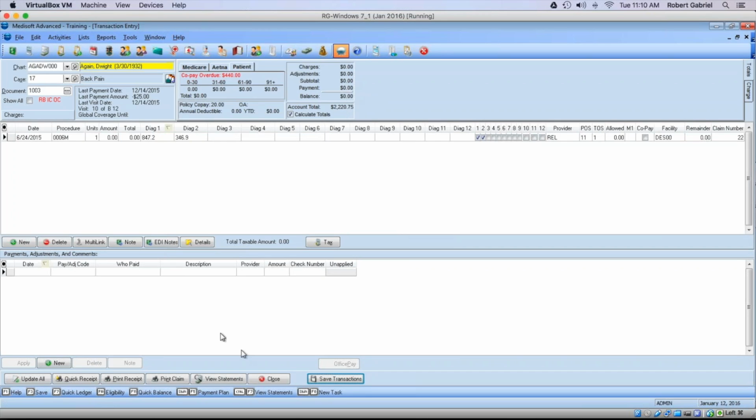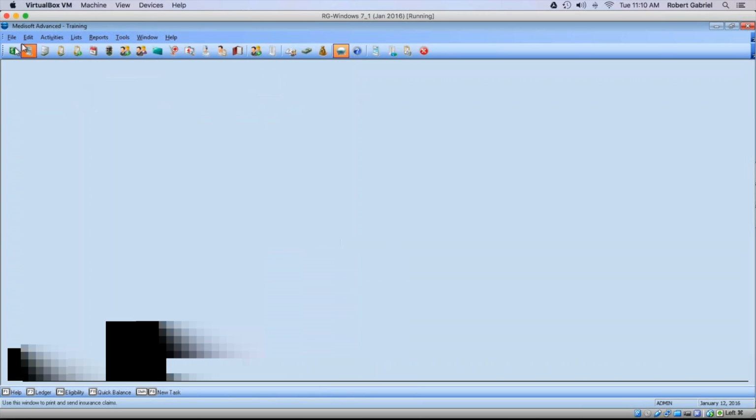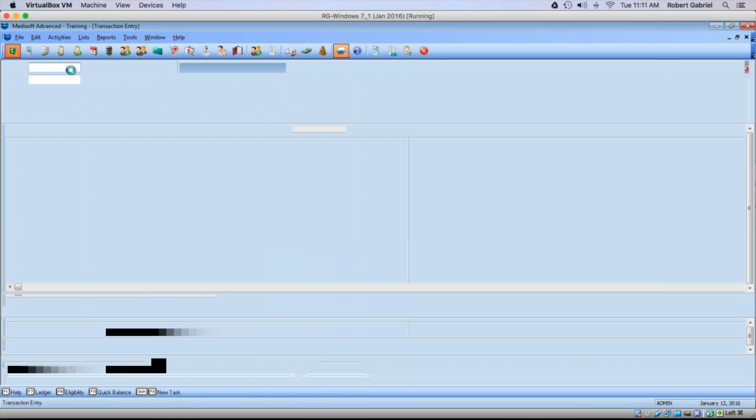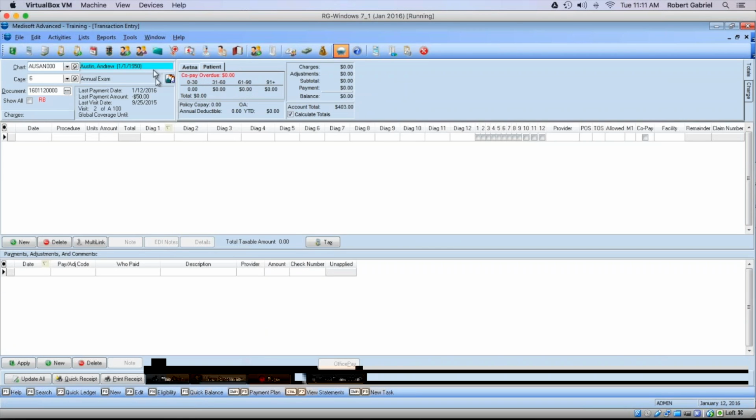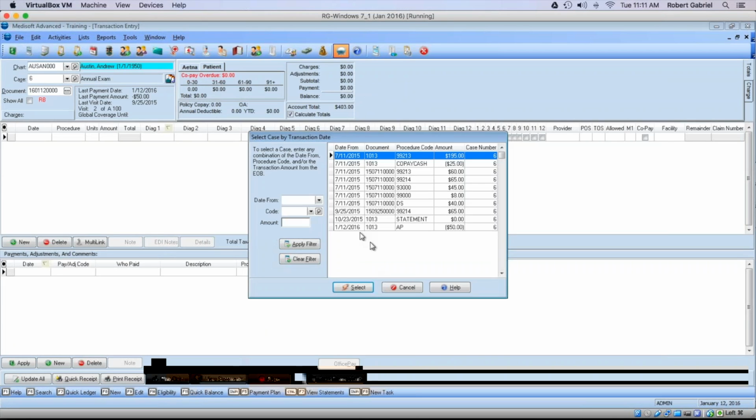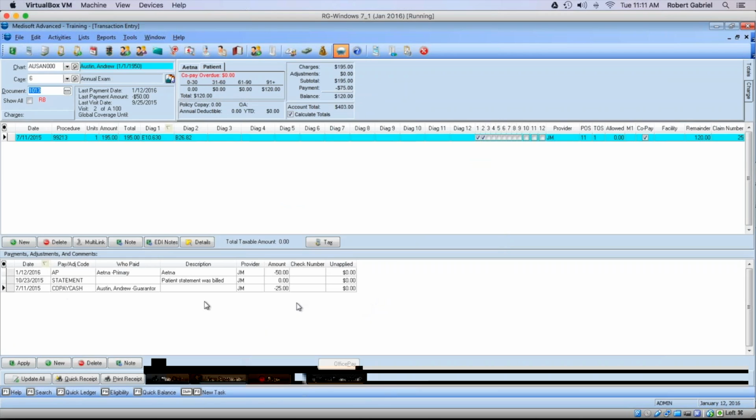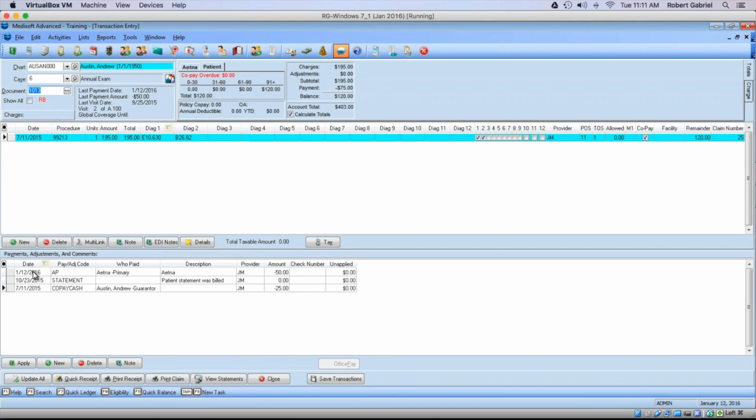And if I go back to the other patient, I will see that the other patient has that $50 that I just applied, from today's date. So I did two birds with one stone. I took it back from Dwight and I gave it to Andrew, and this is how take back works. So hopefully that answers your question.